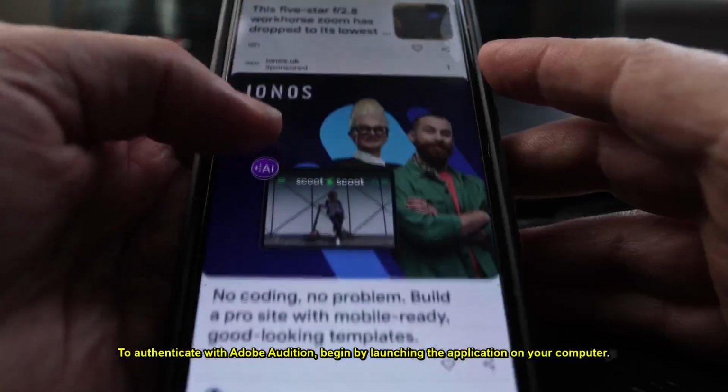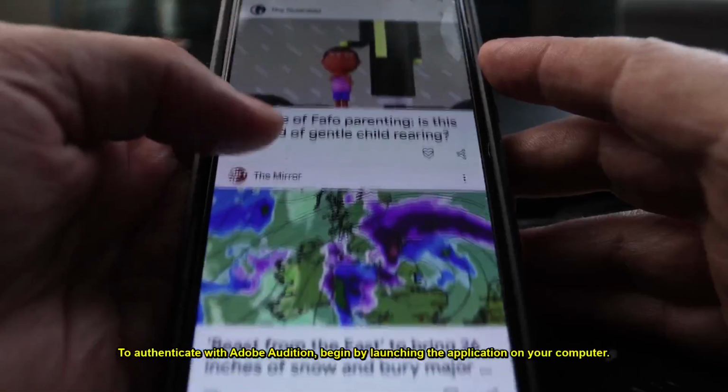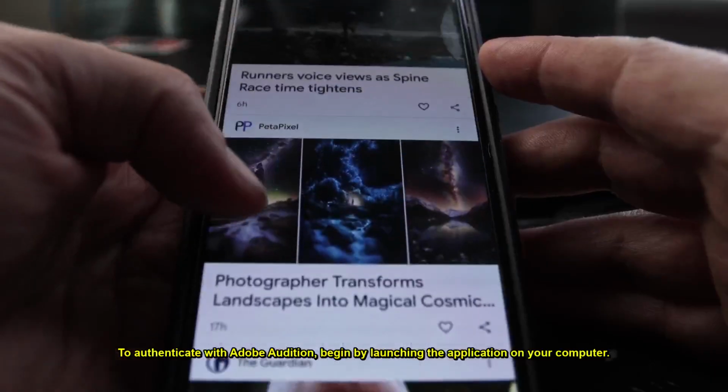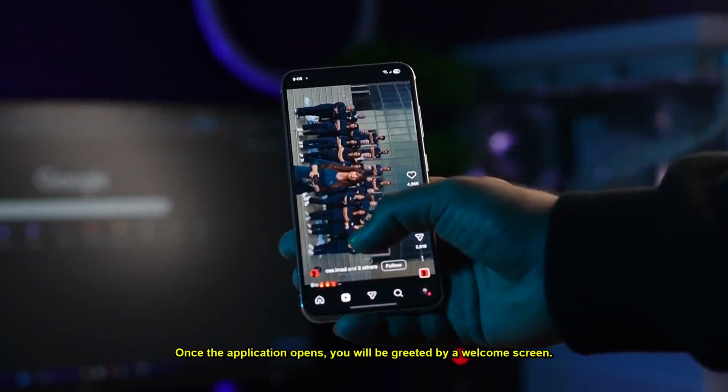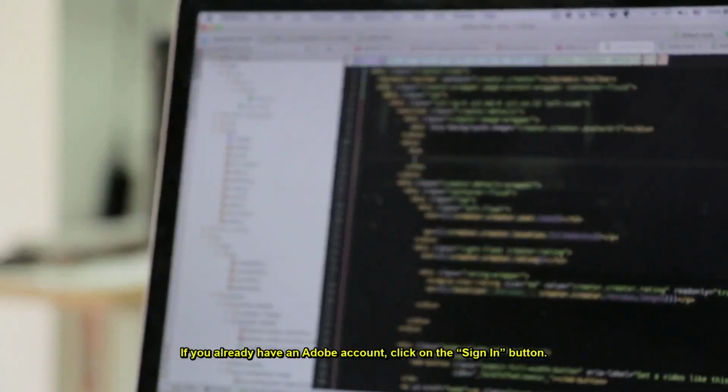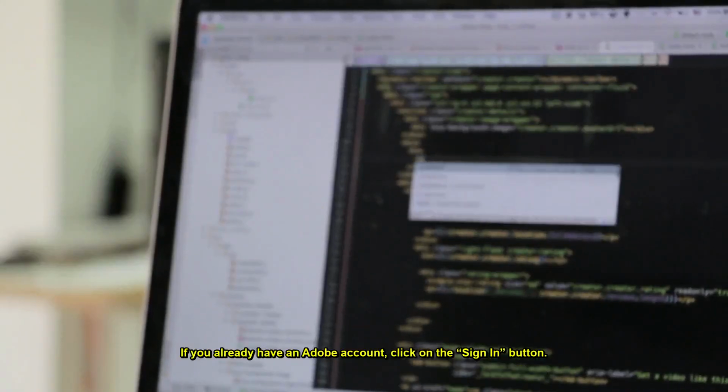To authenticate with Adobe Audition, begin by launching the application on your computer. Once the application opens, you will be greeted by a welcome screen. If you already have an Adobe account, click on the Sign In button.